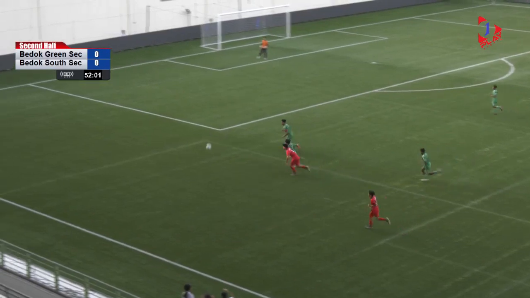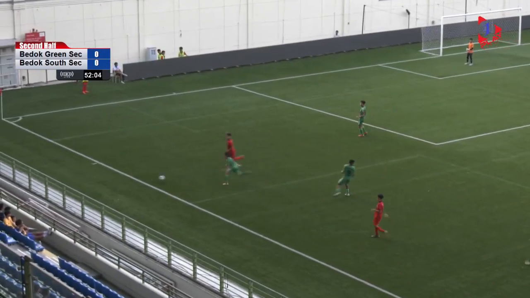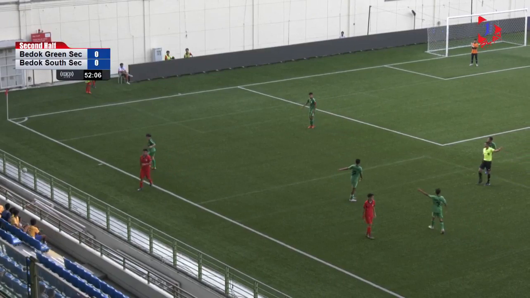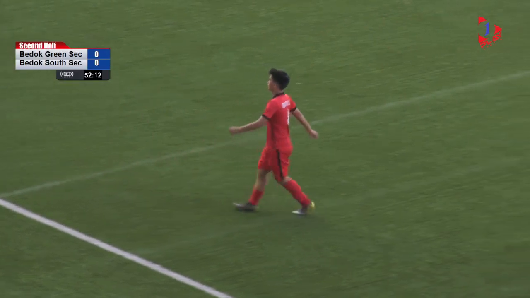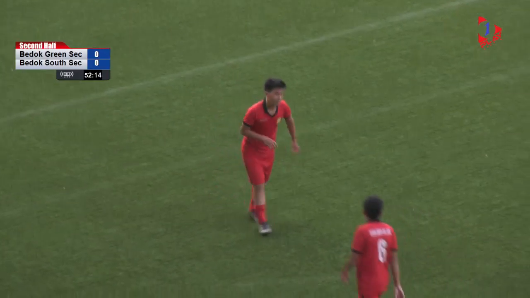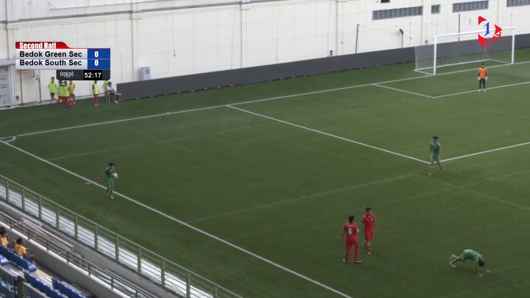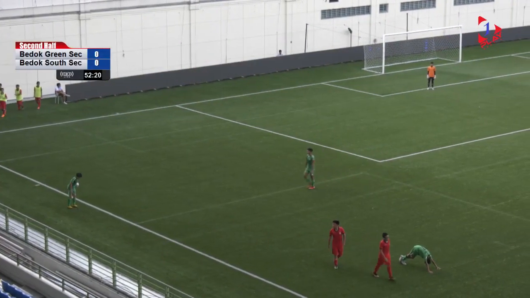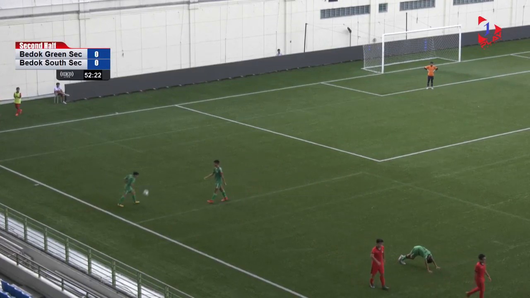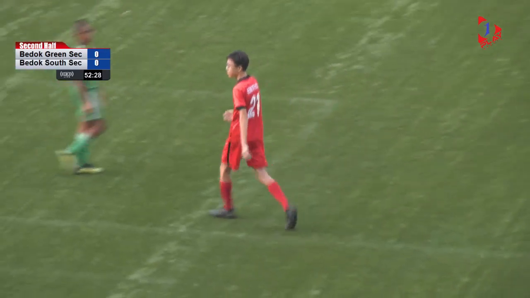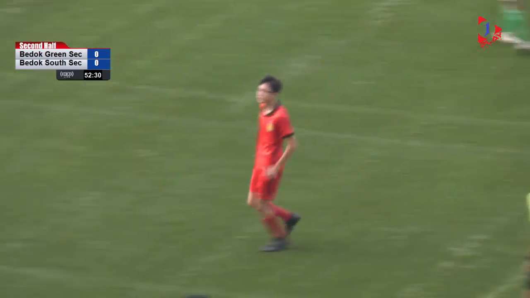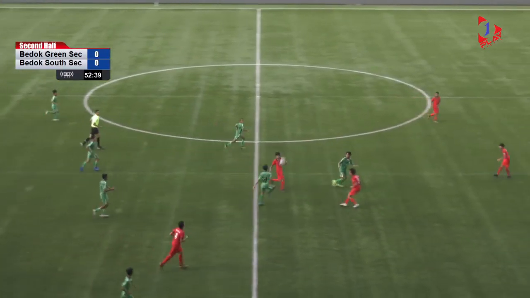Kessler. Battling away with Javen. There'll be a throw to Bedok Green. Substitution for Bedok South Secondary School. Coming off due to injury, Muhammad Al-Fakir. Replacing the number 21, Gerald Yap. Gerald Yap replacing Al-Fateh. Starting straight into midfield.